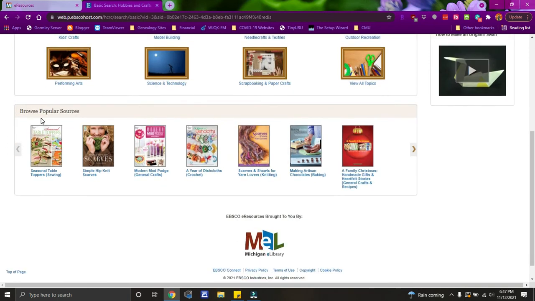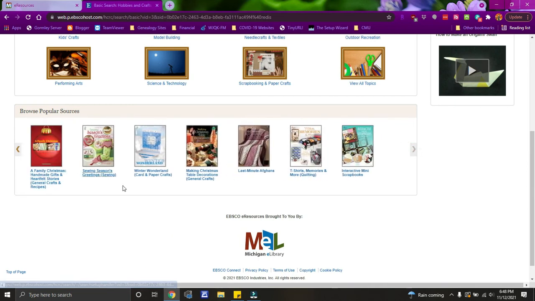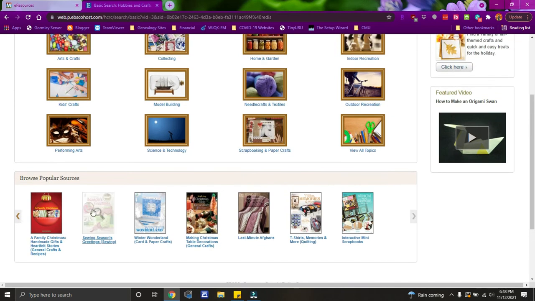The last section on the page is the Browse Popular Sources area. They have just highlighted some of the popular books that are part of the collection so that you can easily access them from here. These are all full text.